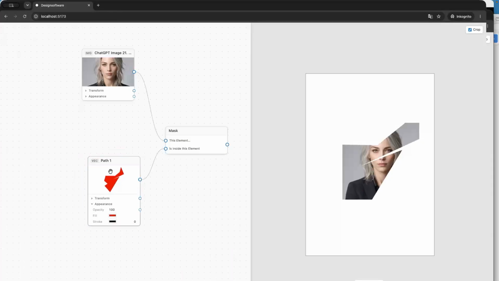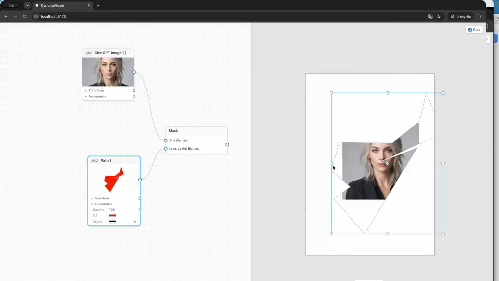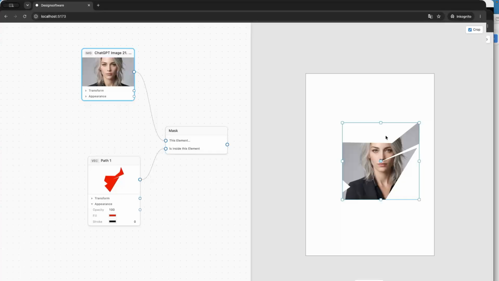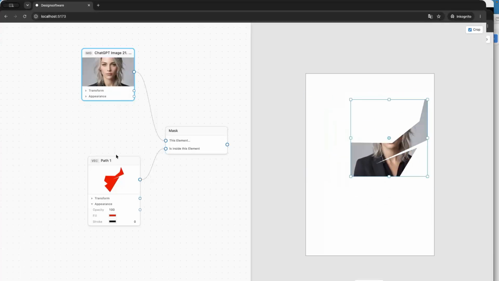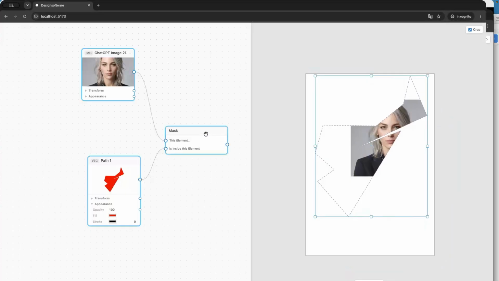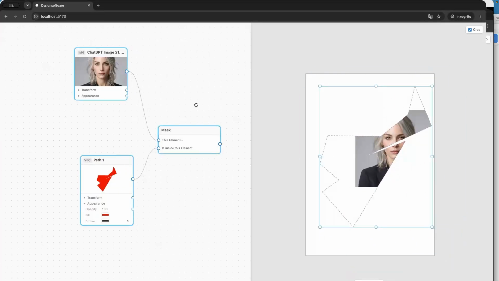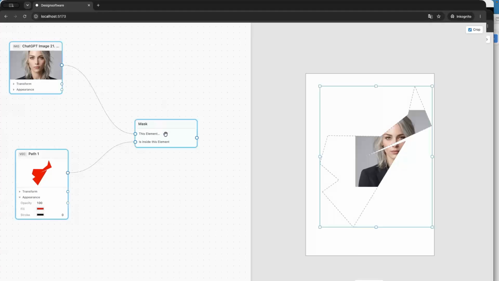And yeah, so if you click on this path, sorry, so many words, you see an outline. It's an outline that shows where the path would be. You know what I mean. And you can move this around and it works like a mask. You can also move the image around if you click on the node. And you can also move the mask around if you click the mask. Now that's the basic idea of this.